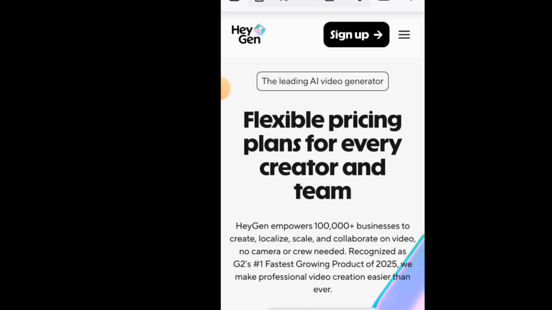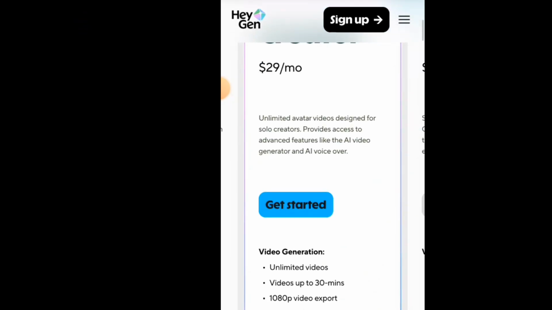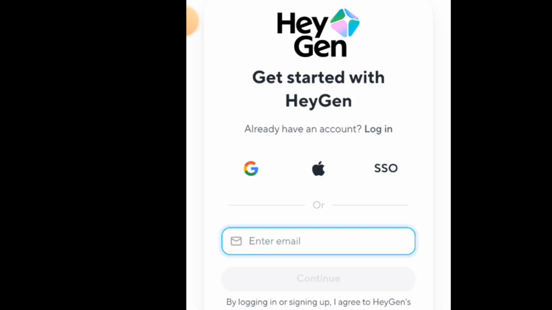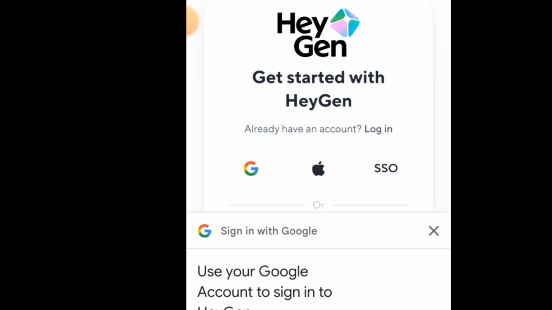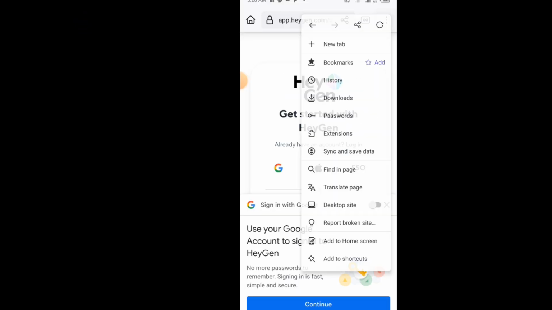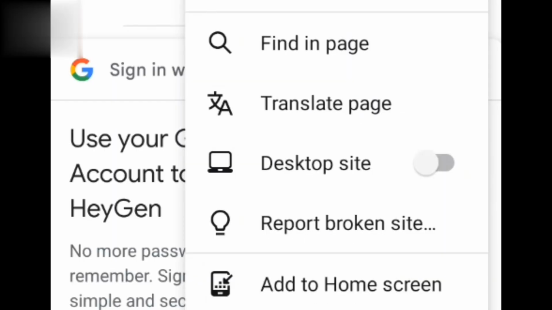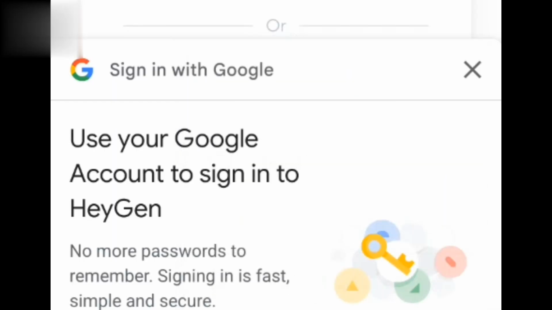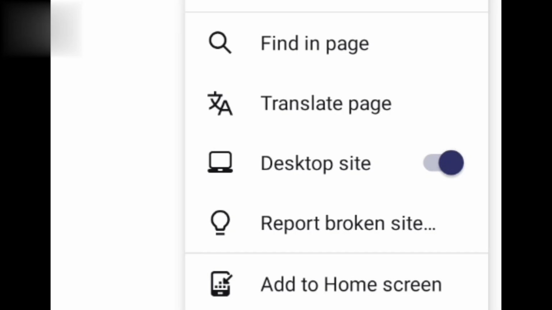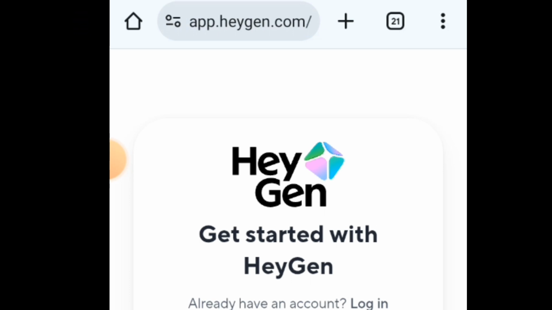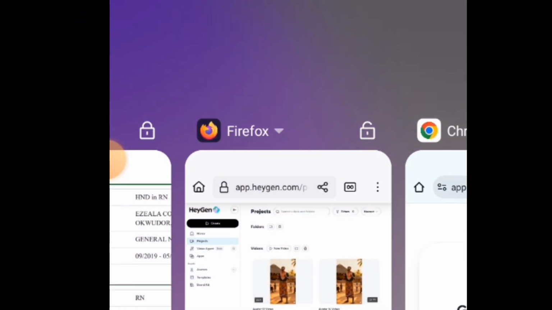Sign in through Google. Okay. So very important, you change your phone to desktop mode. Look at it there. So desktop site, just put it. The app works best with laptop, but with your phone you can still do it. Okay. So I have signed up already with my Firefox, Mozilla Firefox. You can also use Chrome.